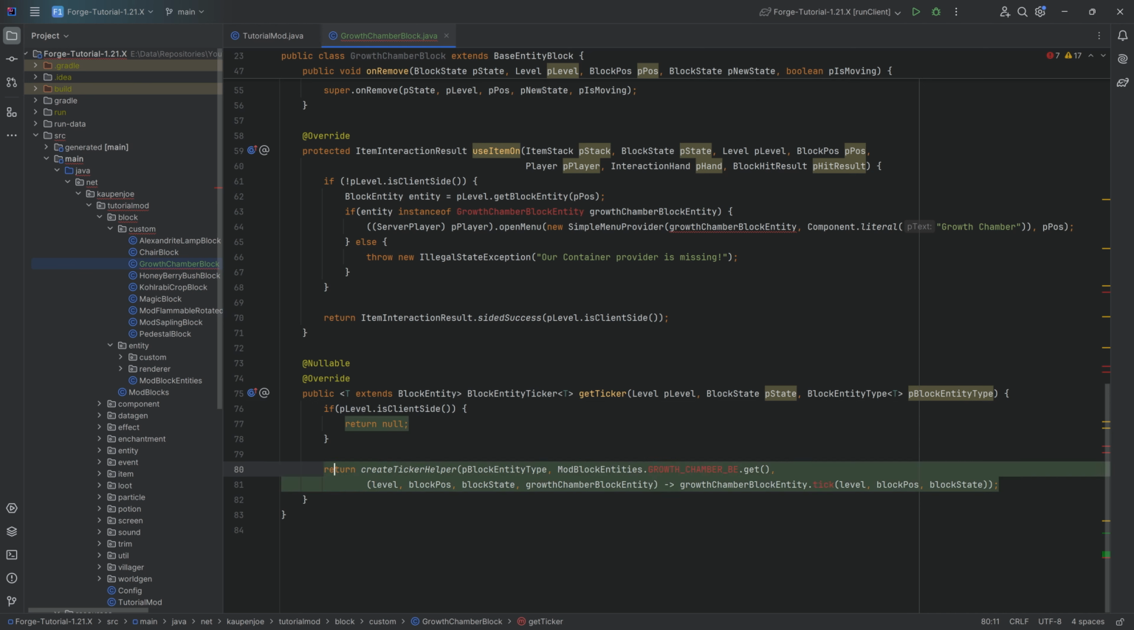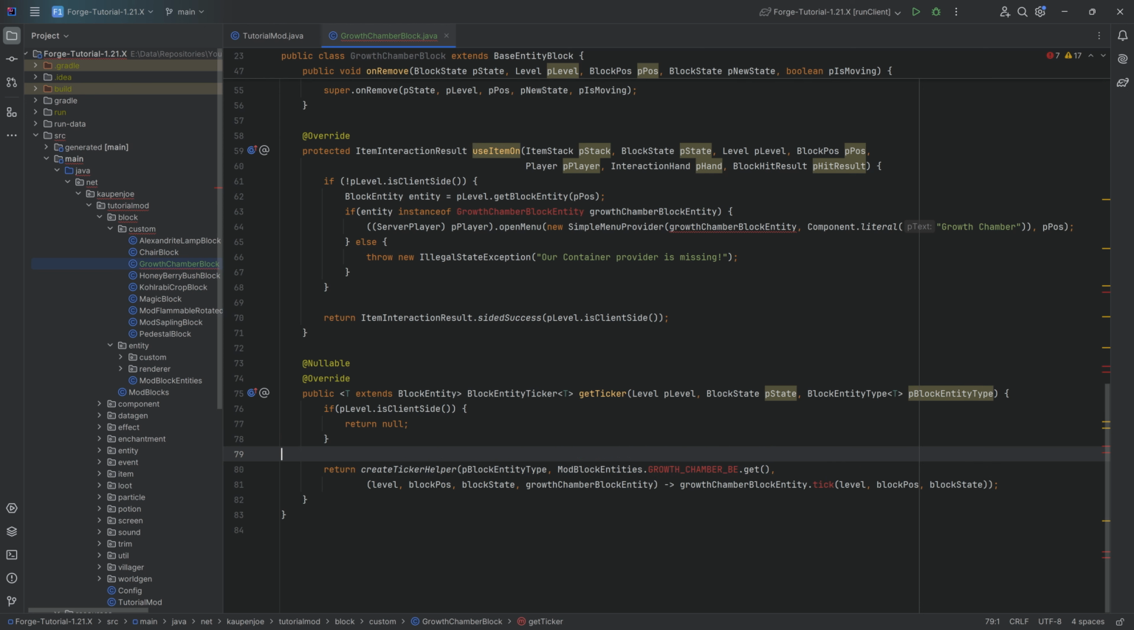And then here, after the if statement, we're going to return the createTickerHelper method, passing in the pBlock entity from the parameter over here, passing in the registered block entity, which of course right now doesn't exist yet. We have to still create this. This is what I'm saying. We have to revisit classes a couple of times because that's just the way that it goes.